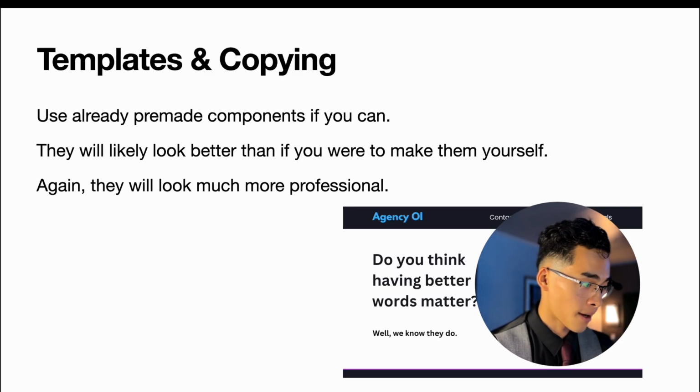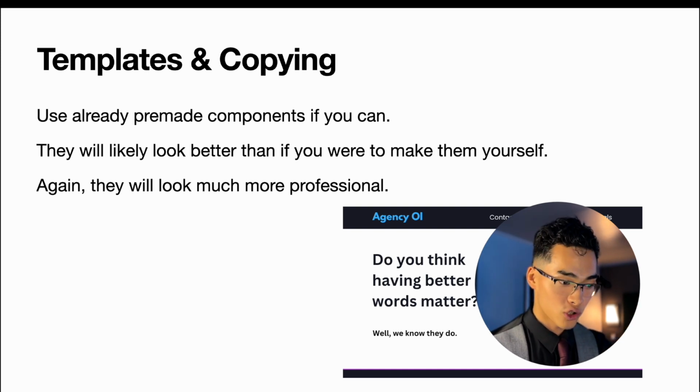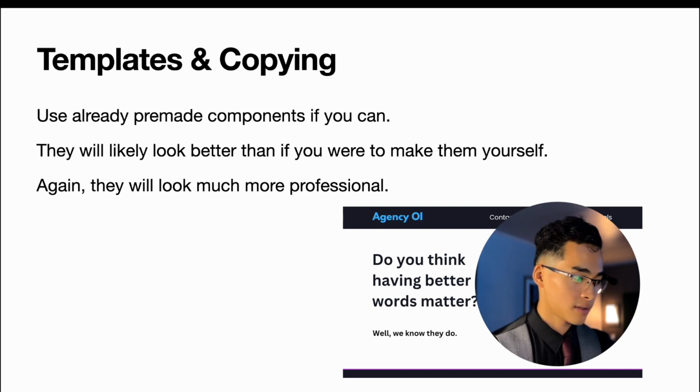Again, templates and copying. Use already pre-made components if you can, because that's going to save your time and it's going to make your website look professional. Again, just don't try to come up with some new shit unless you're trying to learn how it works. But if you already know how it works, just use the fucking thing. Don't waste your time. It's going to be so much better than giving up.